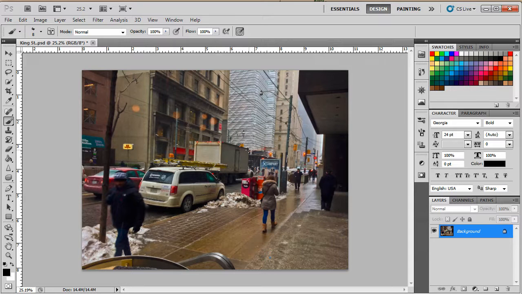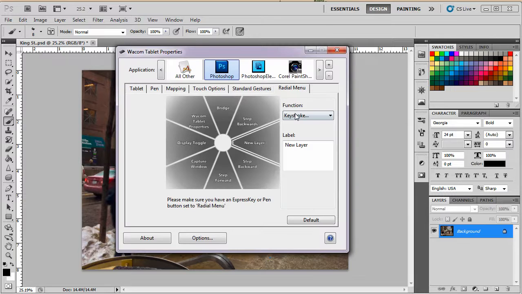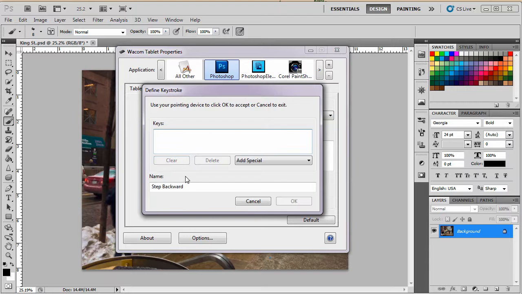Okay, next one is going to be the default colors. Now if you do a lot of photoshopping, especially if you're doing some of the dodging and burning with soft light layer and stuff, it's nice to have quick access to the default colors. Default colors are black and white. Keystroke there, clear, D, default. Okay, there we go. Default colors.